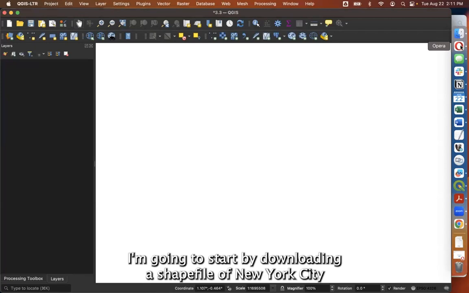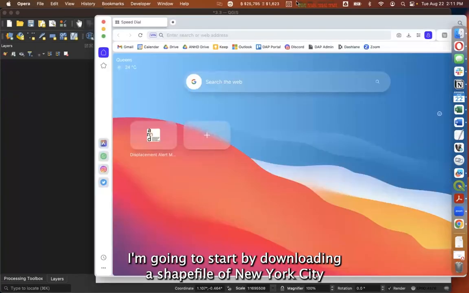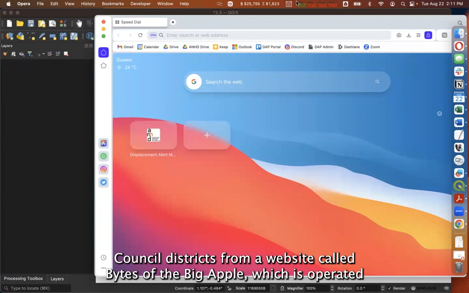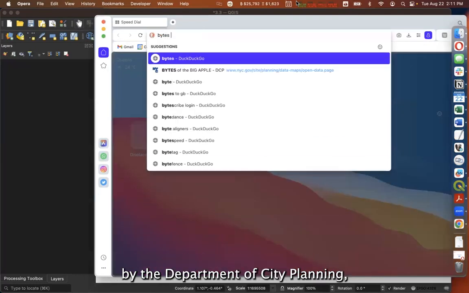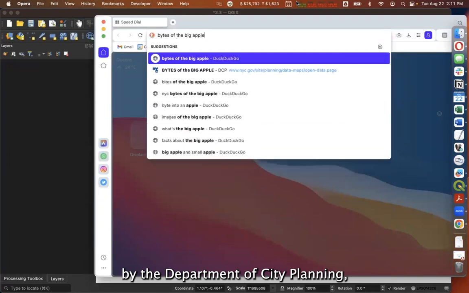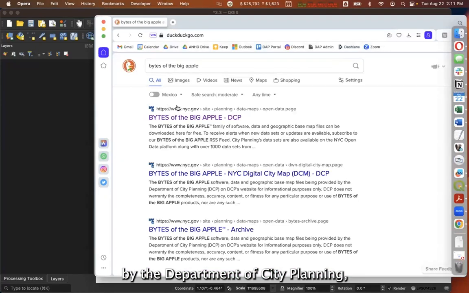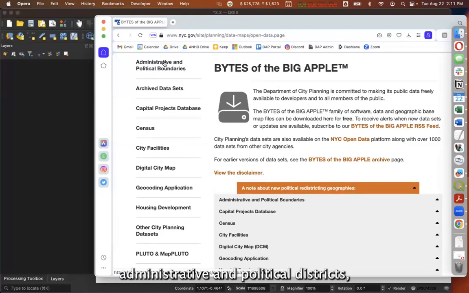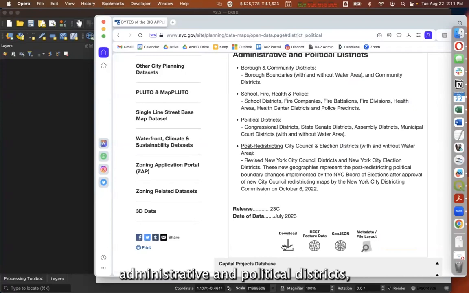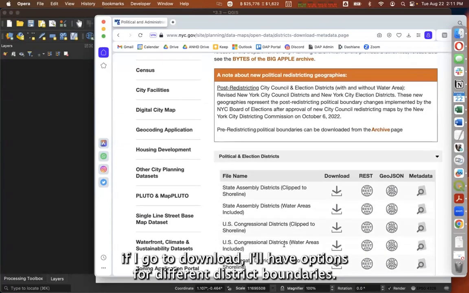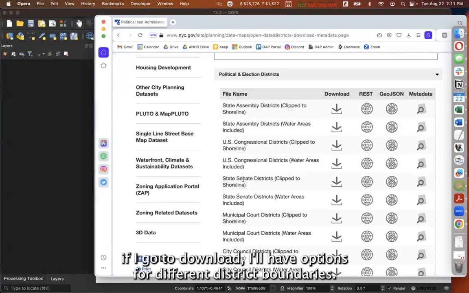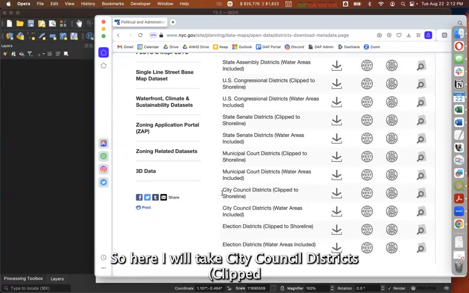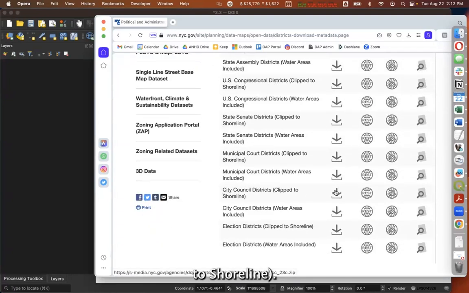I'm going to start by downloading a shapefile of New York City council districts from a website called Bytes of the Big Apple, which is operated by the Department of City Planning. In administrative and political districts, if I go to download, I'll have options for different district boundaries. So here I will take city council districts clipped to shoreline.